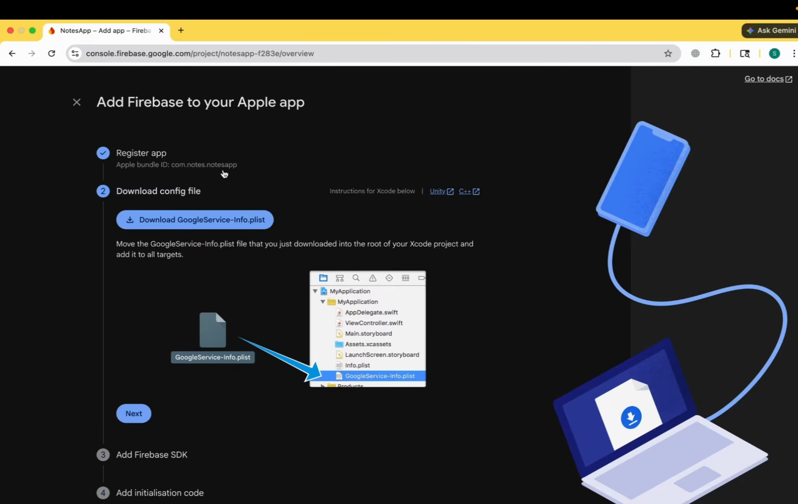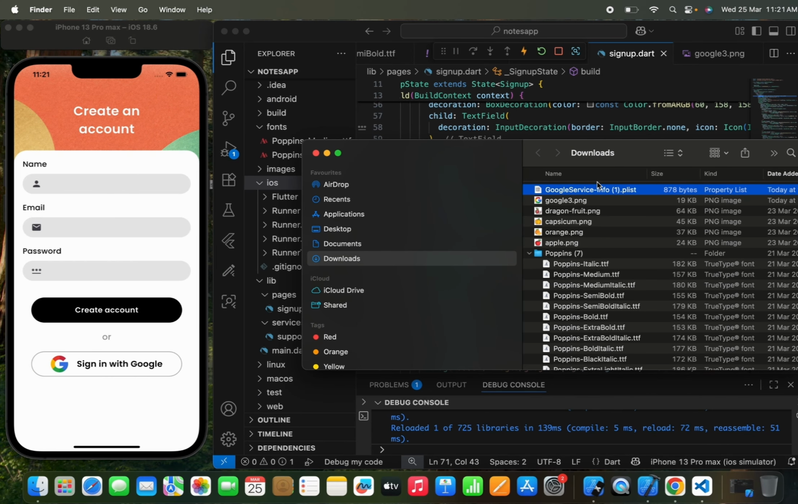Okay, here you can see that we have successfully registered this bundle ID. Now we got one file, which is the GoogleService-Info.plist file. Simply download this file from here and make sure that its name is exactly what has been shown over there, right? I mean that the name of this file should be GoogleService-Info.plist.